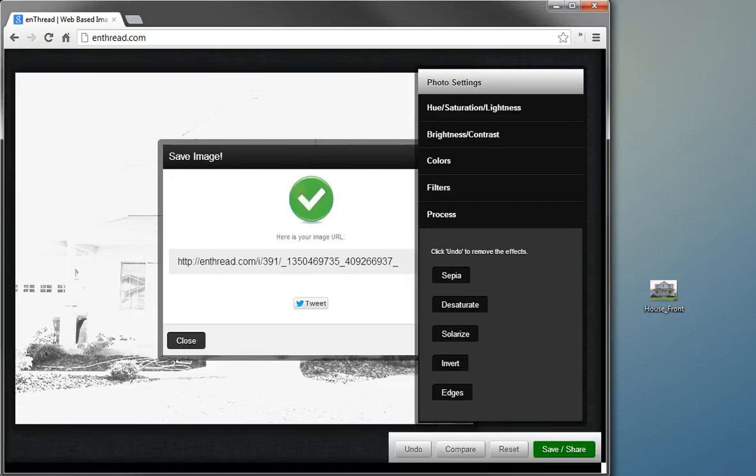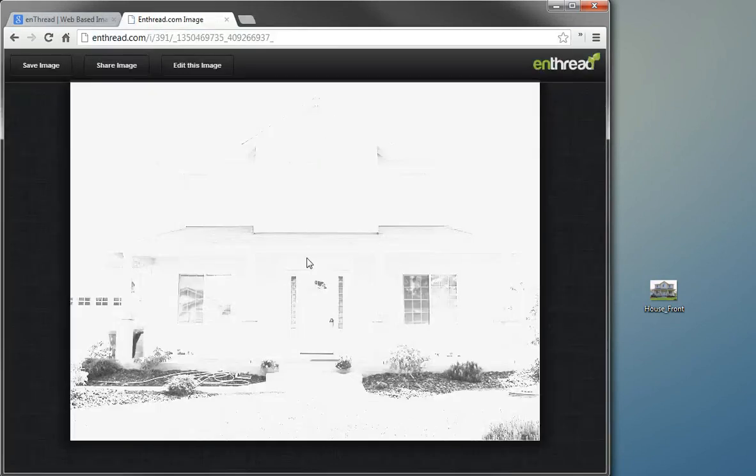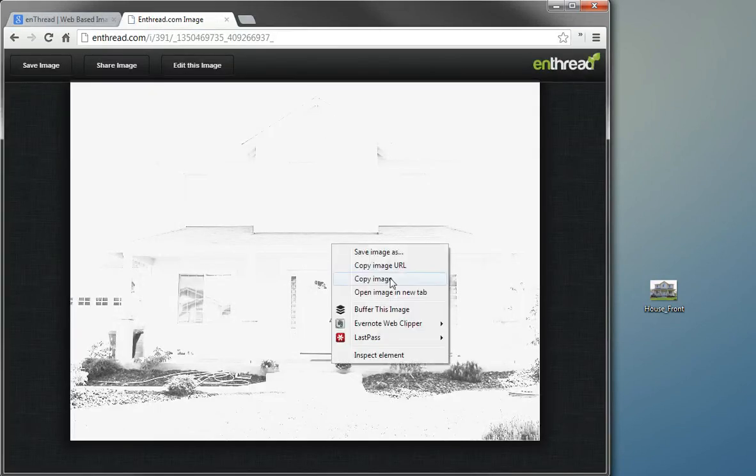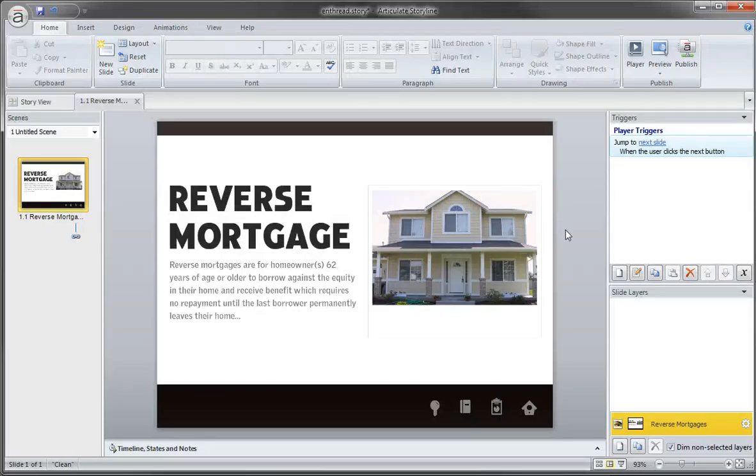I thought I already did. All right, so there we go. It just gives you a final URL where you can copy it and then just open up a new browser and just load it up. Then from here, you can just grab the image, right-click, save, whatever you want to do. Then go back into your, I don't know, PowerPoint or Storyline file, and then use that as a background.